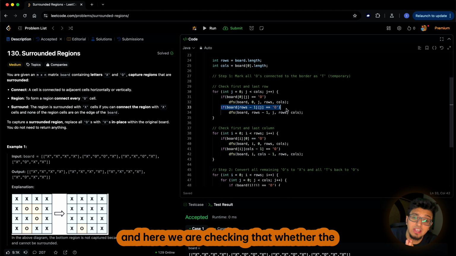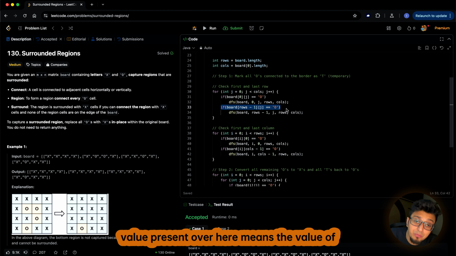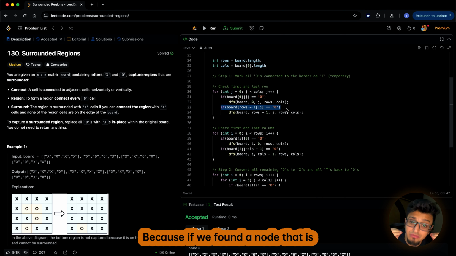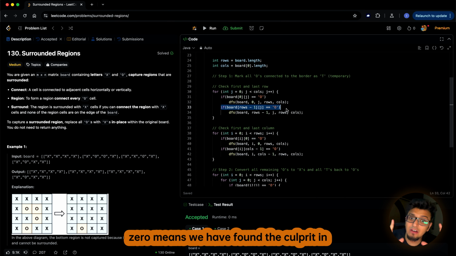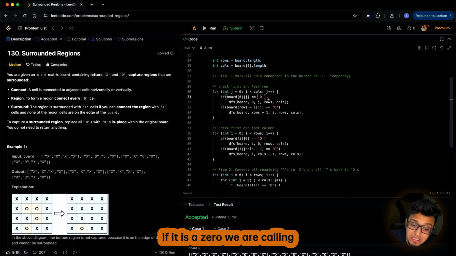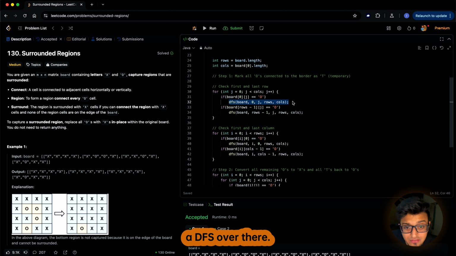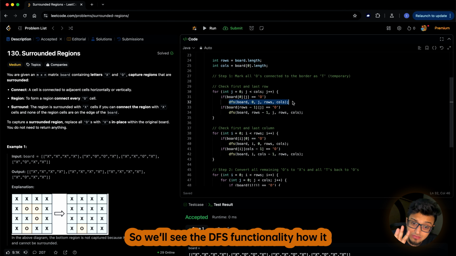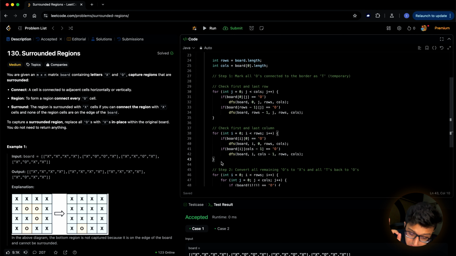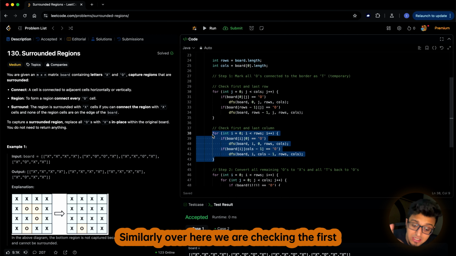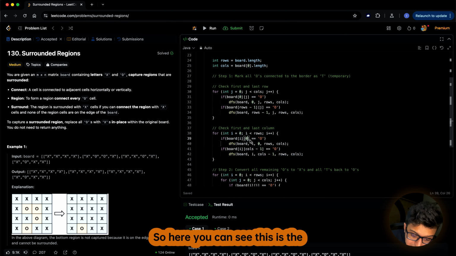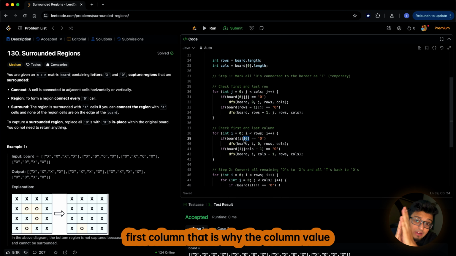And here we are checking whether the value present over here, means the value of the node, is 0 or not. Because if we find a node that is 0, means we have found the culprit in our system. So from that node, if it is a 0, we are calling a DFS over there. We'll see how the DFS functionality is implemented later. Now let's check what other things we are doing. Similarly, over here, we are checking the first and the last column, means these two columns. So here you can see this is the first column, that is why the column value is 0.